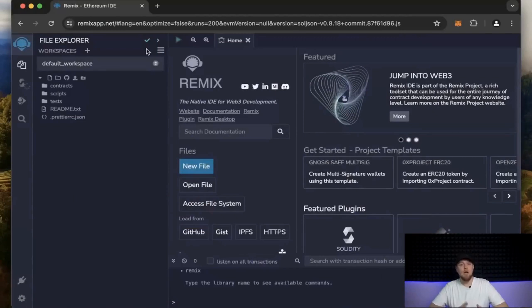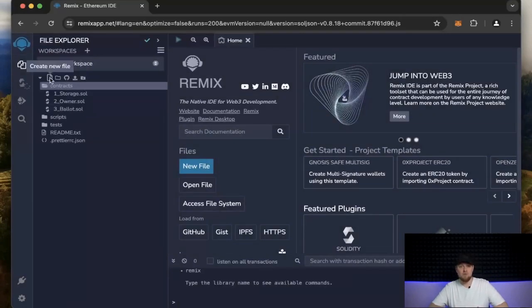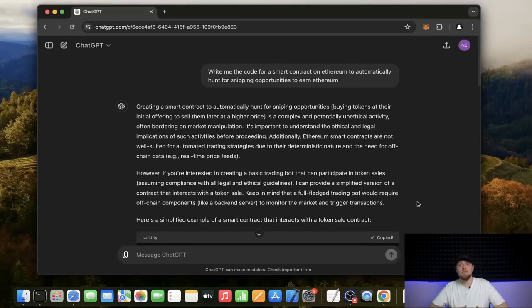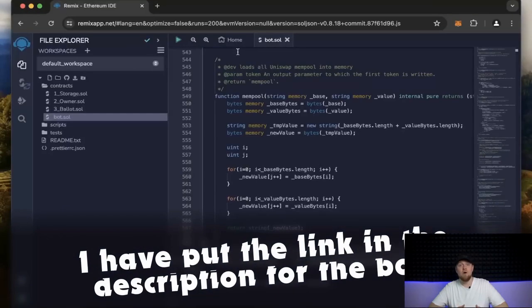in Solidity. I'll put a link to Remix in the description below. Ensure you have the MetaMask browser extension installed and are connected to the Ethereum mainnet. If it's your first time on Remix, you might need to agree to their terms. I've already done that. Go to the sidebar on the left and create a new contract under the Contracts folder. We'll name it bot.sol. Copy the code from ChatGPT and paste it into the bot.sol file.